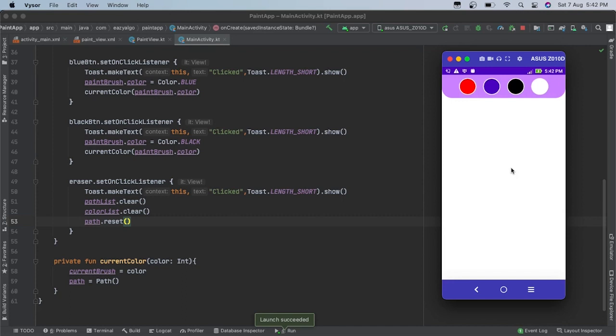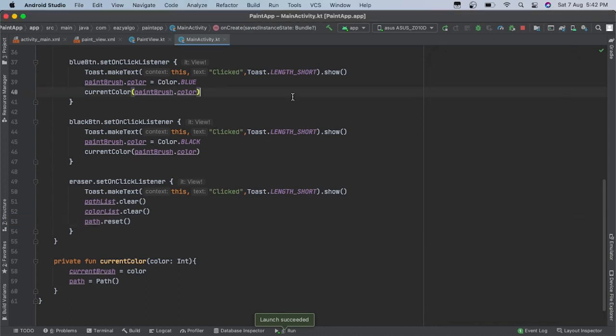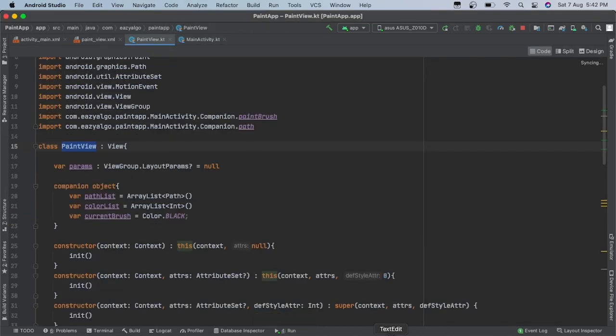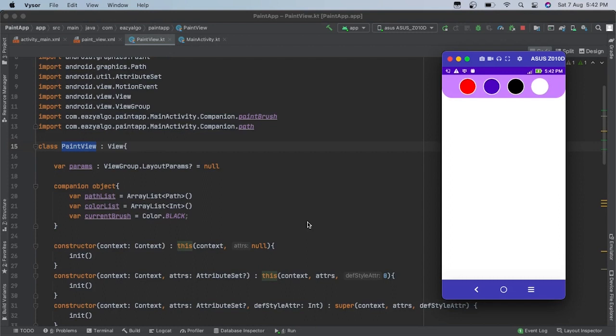So that's all about this video. In this video we have learned a lot about paintbrush and views, how we use views in Android Studio, how we create custom views, and how we create a canvas. So yeah, that's all about this video, and hope to see you in the next video.